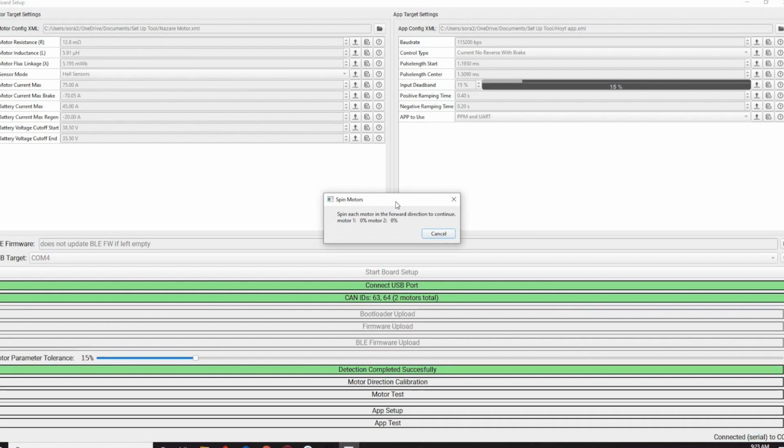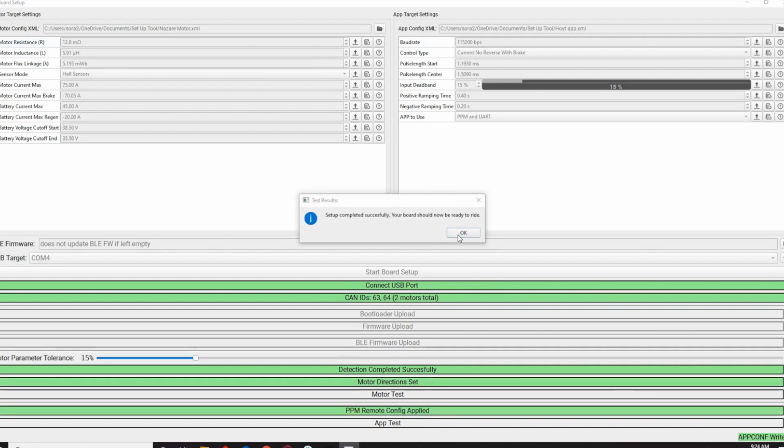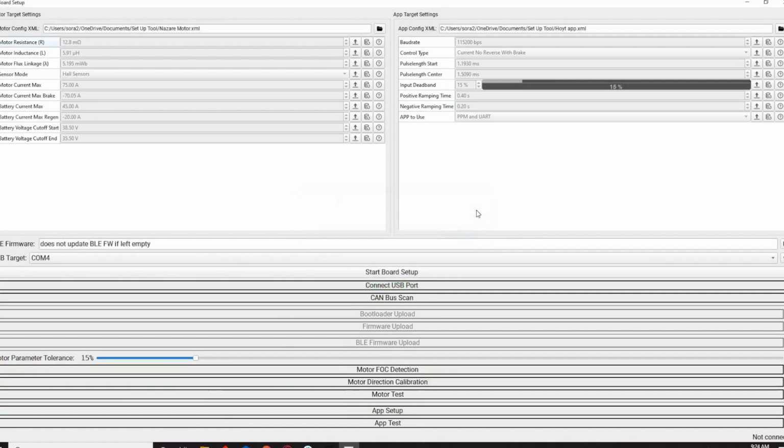So now we're going to set up the motor direction. It's going to ask you to spin the motors in the correct direction of which your forward is. So I'm going to spin both here. And after that, it's going to set everything, upload everything. And then you're going to press OK. It's ready to ride and ready to rock.